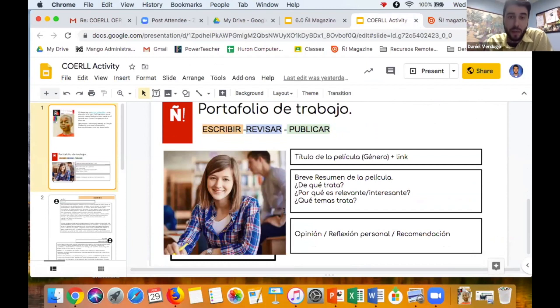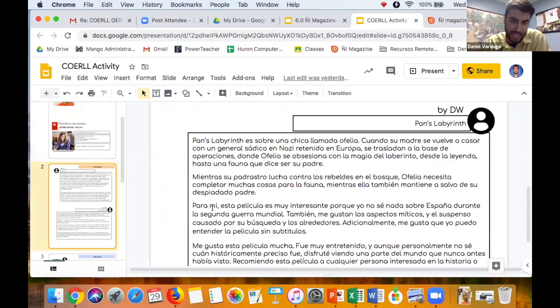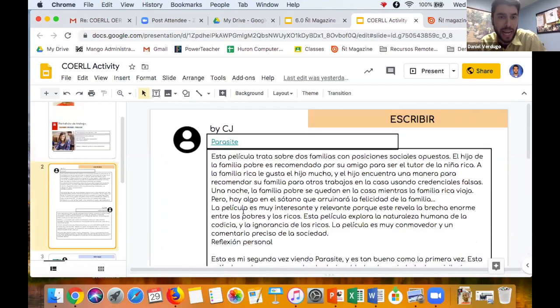So my proposal for my students was to write a review of something interesting that they're watching, right? So I gave them a little template here. And these are two examples that I got. Also, I wanted to let you know that I decided to make this document open for my students. I mean, like a shareable document where they can read what everybody's writing, right?